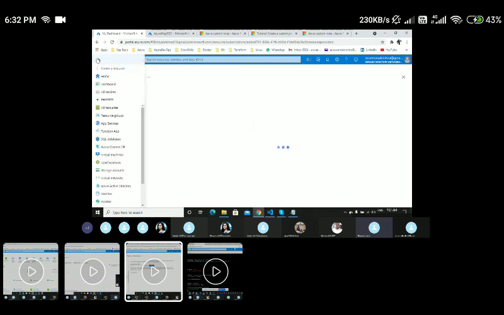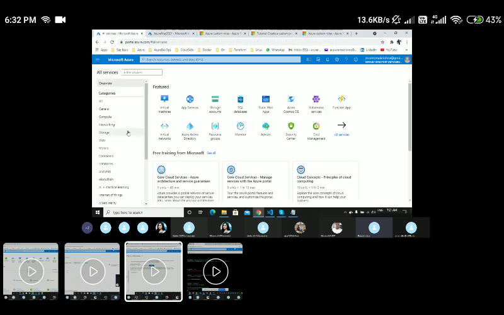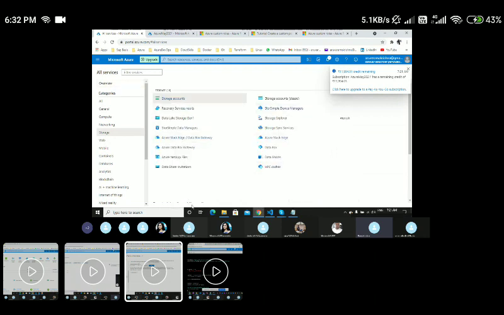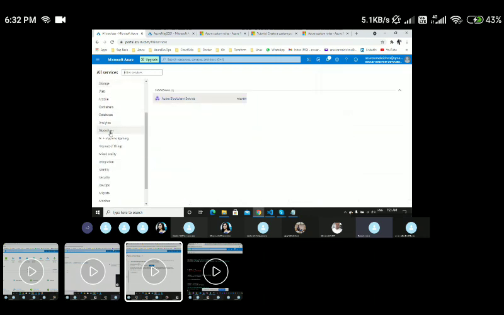So here I went into this particular all services, right? In the beginning, what Microsoft is providing, what type of services it is providing. Like if I go to the storage, so these are all the services Microsoft is providing. So these are all the services which are provided.